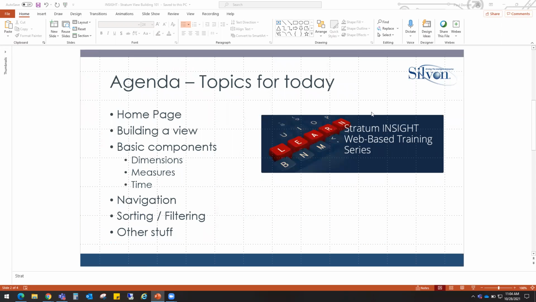Some of the things we'll be talking about today, we'll be using the current version of Stratum, which is 7.3. It may look a little bit different than what you're used to using, depending on obviously the release level that you're at. So we'll go through the home page. It looks a little bit different, a little more easy to use, and has a lot of good information on it.